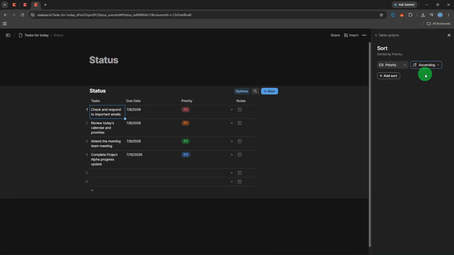Now, here's where the real power of sorting comes in. Often, one sorting rule isn't enough. You might want to organize by status first, and then within each status group sort by due date. To do that, simply click Add Sort again in the right sidebar. You'll now get a second row of options. Choose your secondary column, say Status, in ascending order, and then add a third rule if needed, like Due Date in ascending order. The table will layer these rules automatically.